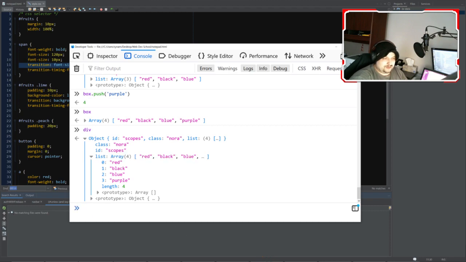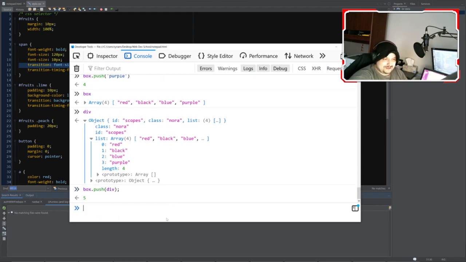Okay. Now here's the interesting part. Each individual index of an array does not have to be all strings. They could be anything that another variable can be, which means this could be another array inside of an array, or it could be an object inside of an array. It doesn't matter. So now if I say box.push and I say div, right? Now I just pushed this object into this box array. So now the fifth element of this array is this whole entire object.